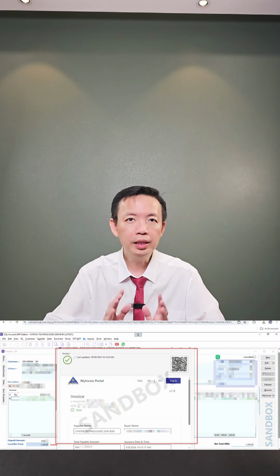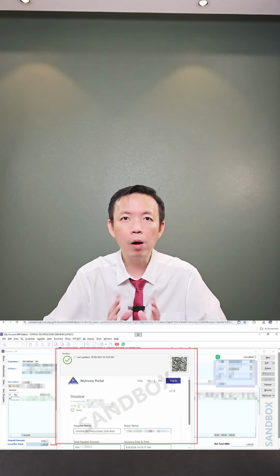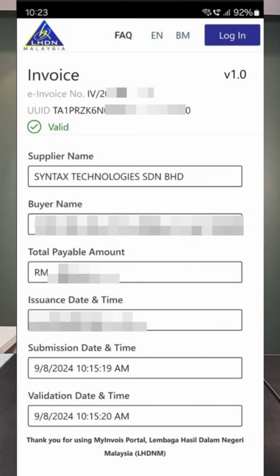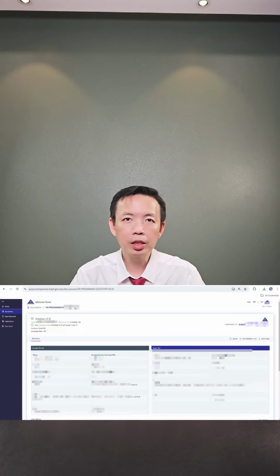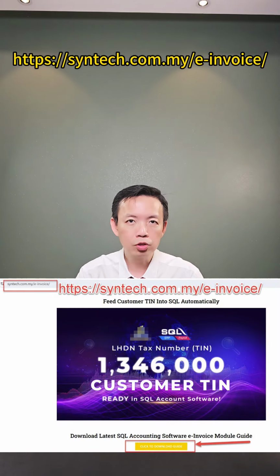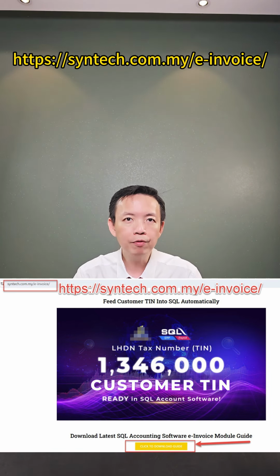You will receive the e-Invoice validation notification from LHDN. You can scan the QR code, get the info, or even go to the MyInvoice pre-production portal and retrieve the invoice. Please bookmark my website because the guide and e-Invoice information will update from time to time. So you need to visit my website regularly.